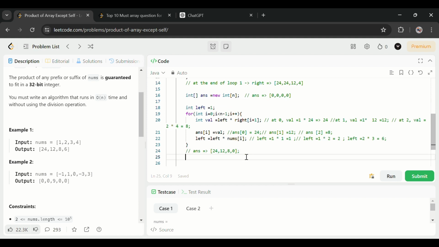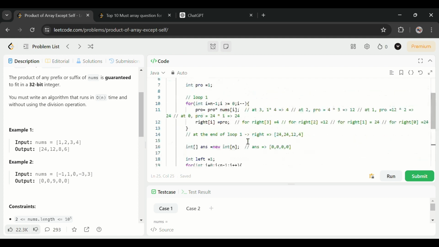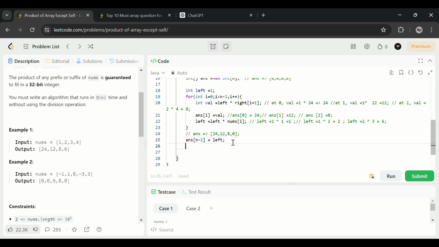So what can I do? For my last element, which is my n minus 1, I can store my left value. What is actually my left value? I already told you, it is the previous all elements of the last element. Right now, what is my last element? That is my 4. What is its previous value? 3 multiplied by 2 multiplied with 1, that is my left value. So here the loop is over and I have to return the value. At the end I will return my given answer.